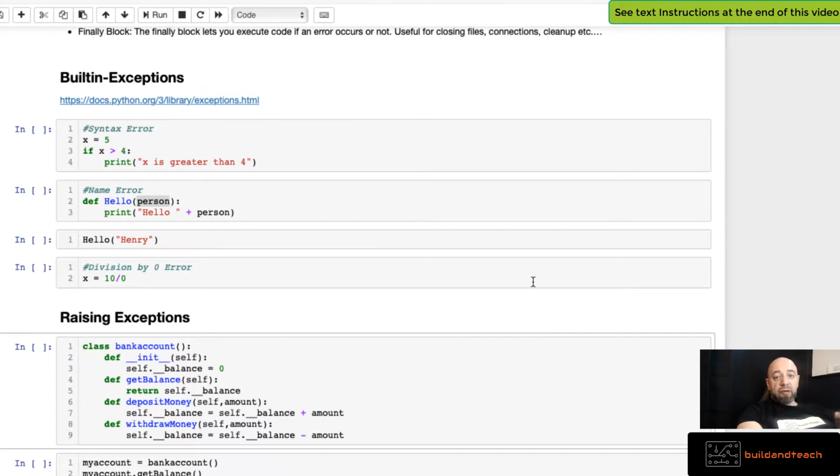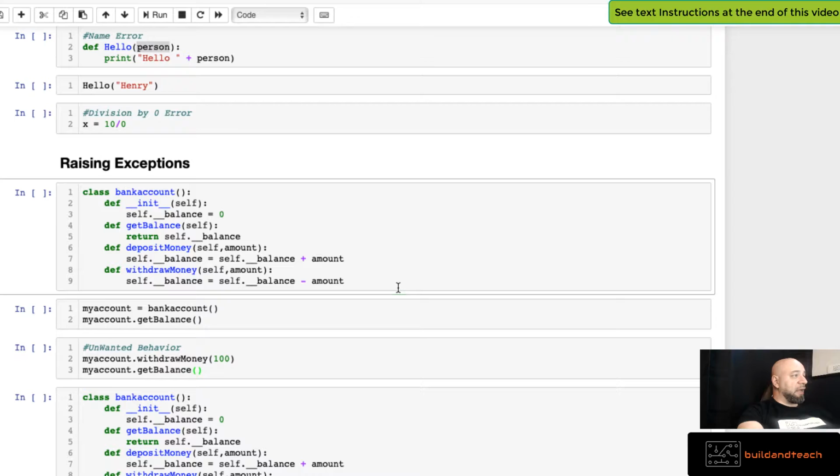But what if you want to raise your own exception? What if the built-in exceptions do not cover the exception that you are seeing in your program? In this section, I created a class called BankAccount right here, and the bank account has a private variable of balance which starts off at 0. I have a method here to get the balance that returns your current balance. I have a method here to deposit money, which allows you to add an amount to your balance, and another method here to withdraw your money, which subtracts an amount from your balance.